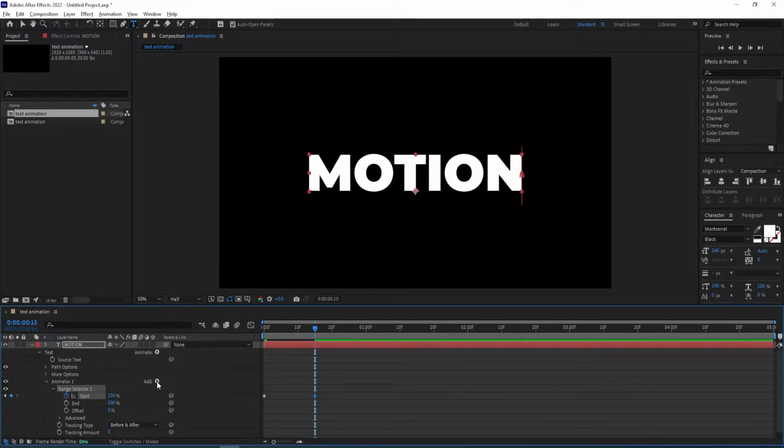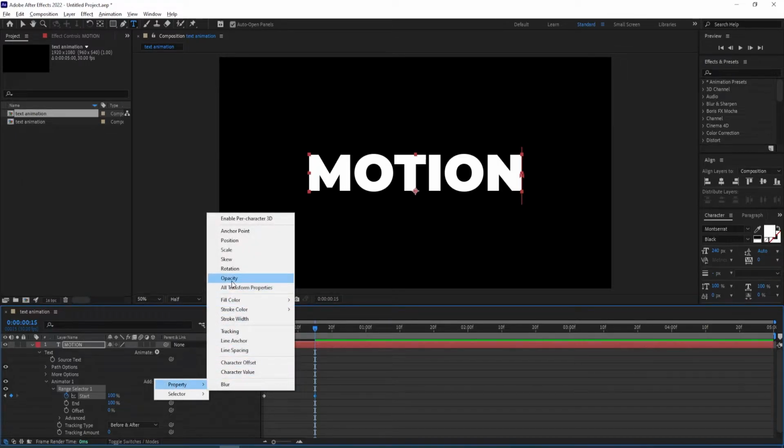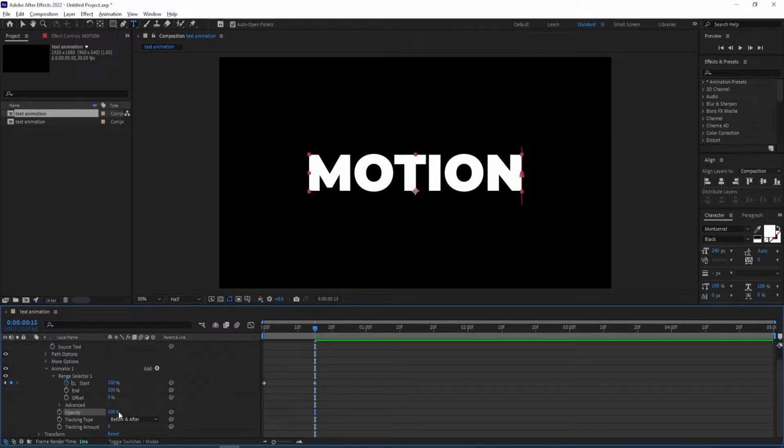Now we go to Add Property and then add opacity to it. And now we change the opacity to 0, but we don't animate it, we keep it like it is. And then I select the keyframes here, press F9 to easy ease for a smoother animation.